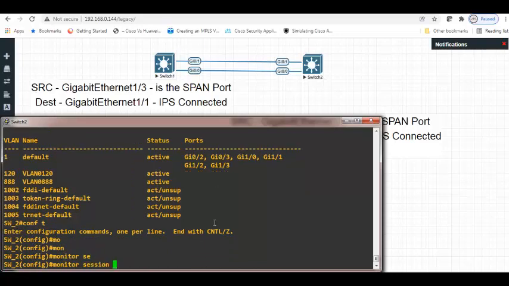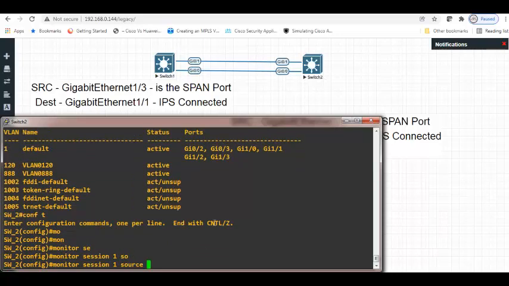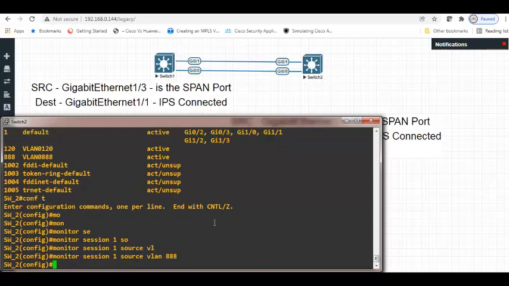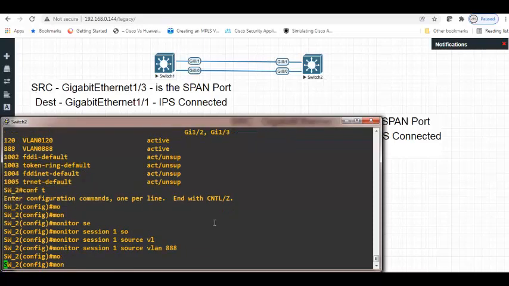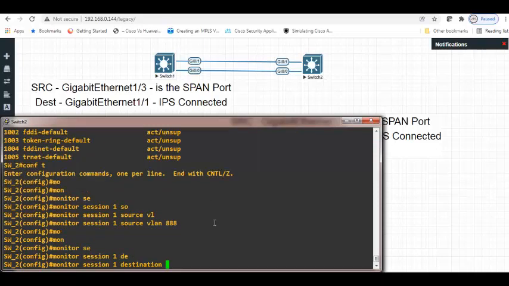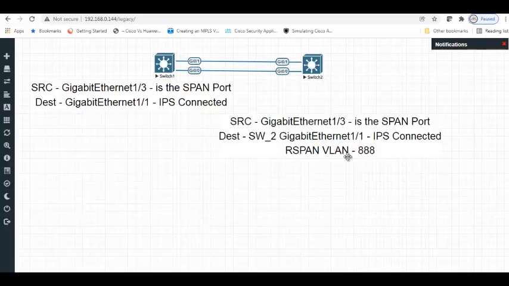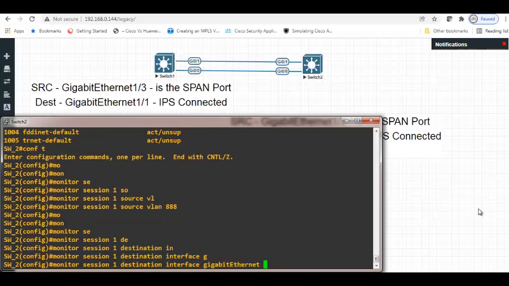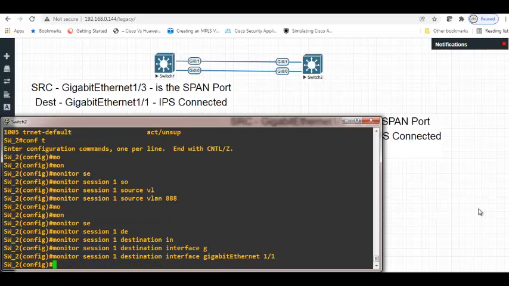Monitor session 1 source is VLAN 888. Monitor session 1 destination. What is the port we discussed? Port is 1/1. Interface G1/1. Boom. That's all. RSPAN is over. Let's verify.